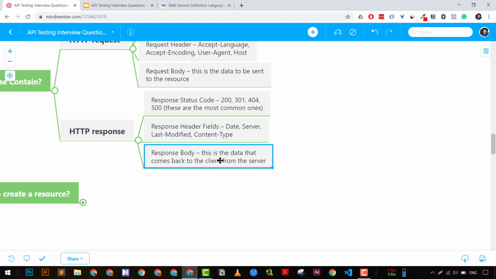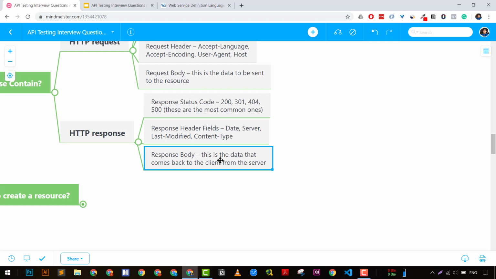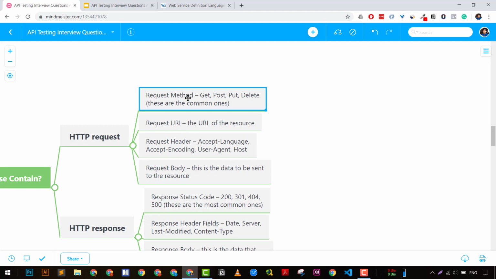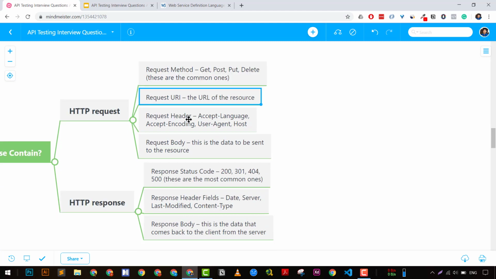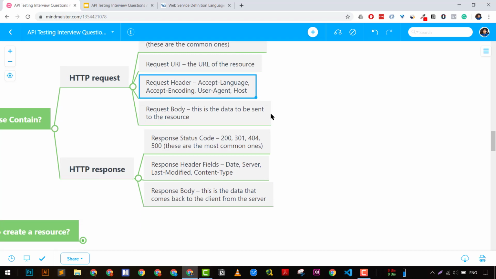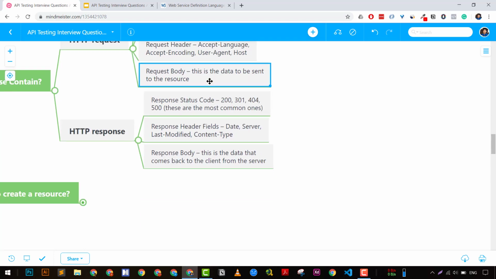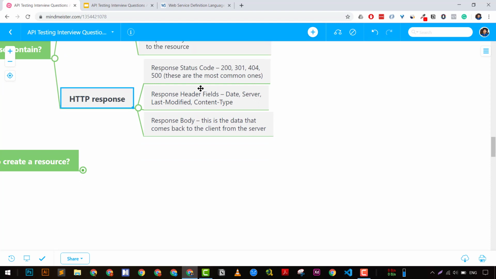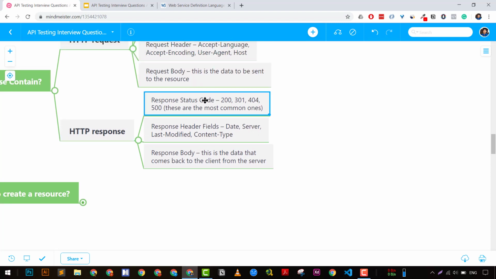So let's take an example. We are sending a POST request to create a student. When we send the request, we use the POST method, we send it to a particular URL, and we have certain header information, like the accepted encoding, and the user agent, for example Chrome, and the host where we want to send. In the body, I am sending the information about the student. And in the response, I am getting 201, which basically means it's created on the server.